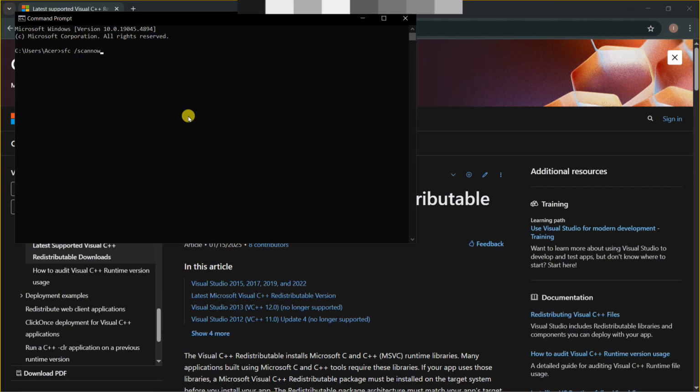The last option that you have to resolve this problem is to go ahead and run System File Checker or SFC. Open command prompt as an administrator, and run sfc /scannow. This will scan and repair missing or corrupted system files. That's basically how you can fix missing VCRuntime140.dll error in Windows 10 or 11.